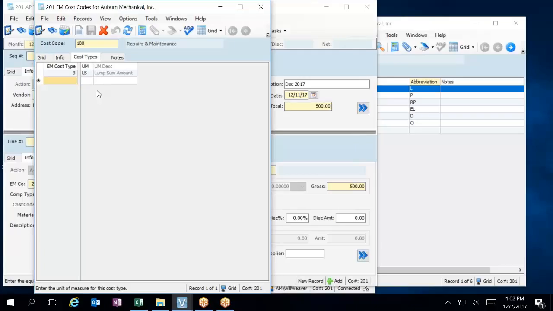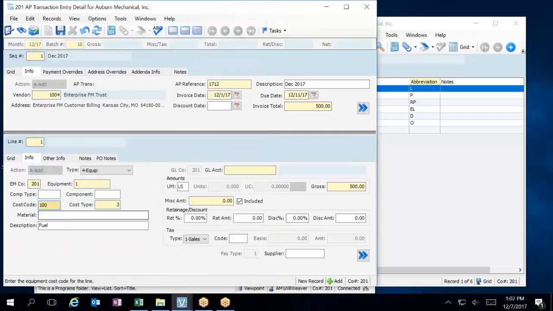So the question is, would we set it up so we can use it later, or should we leave it like this so you can't pick it by mistake? So cancel out of here. So now, by you coding it to that cost code, hit enter. Hit enter. Now, actually, let's go to equipment number 1.